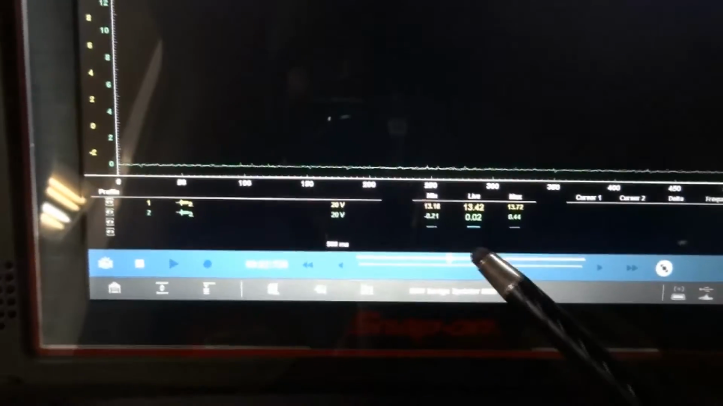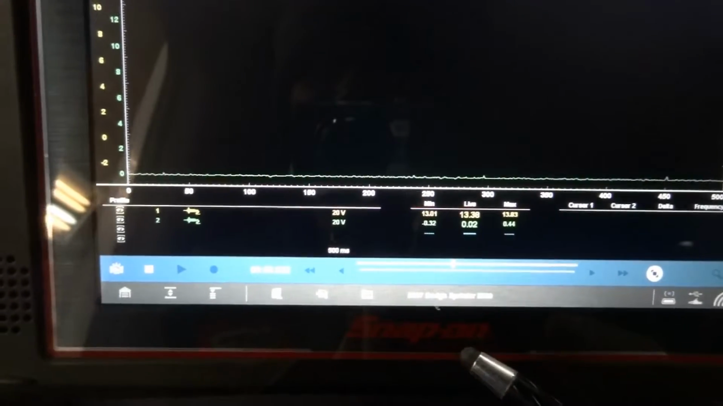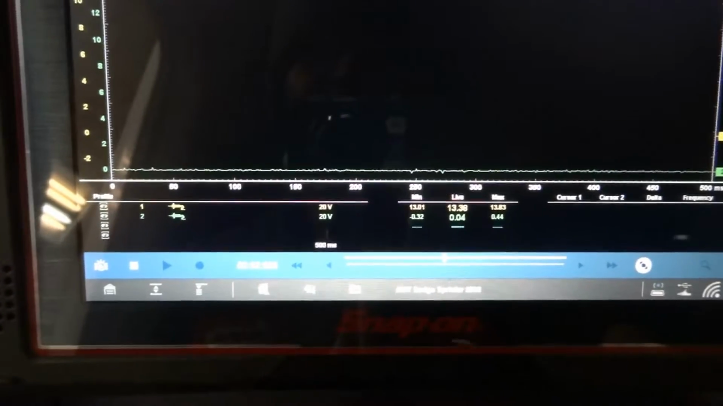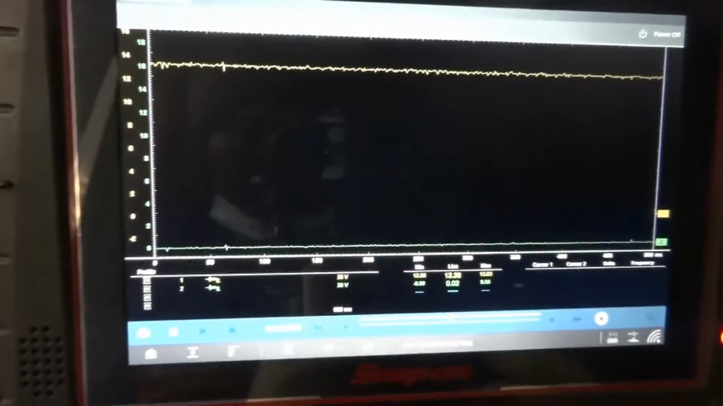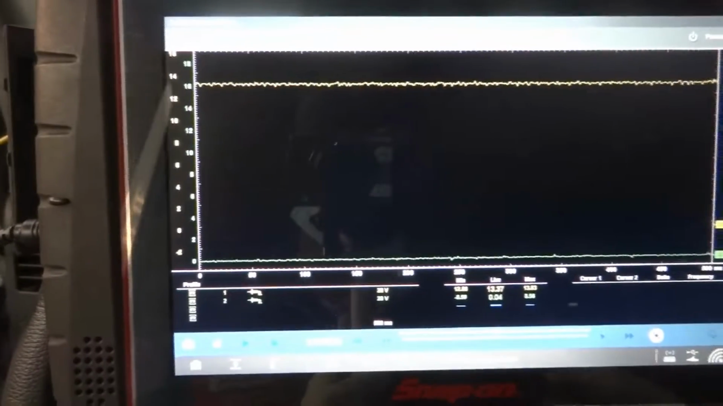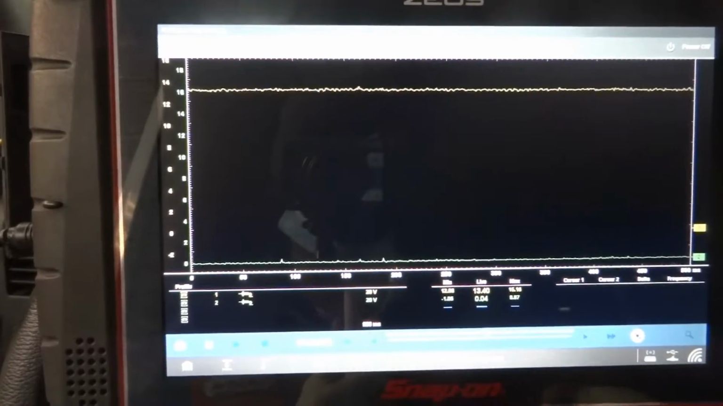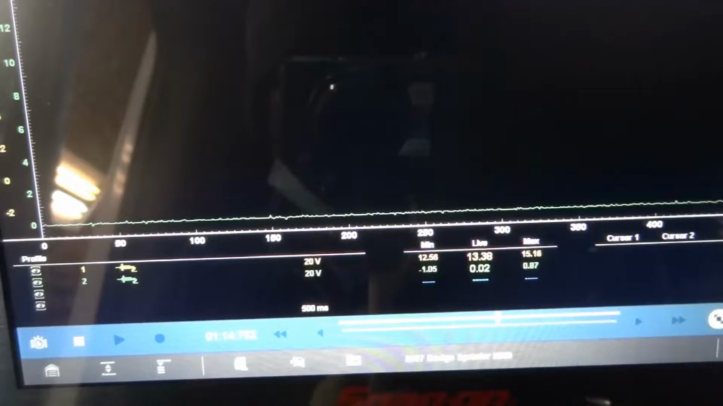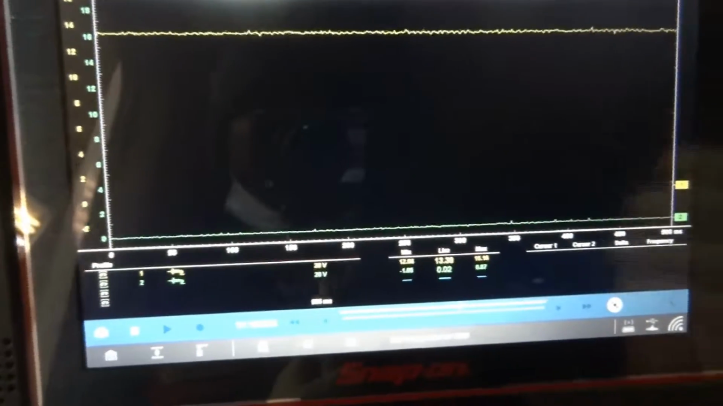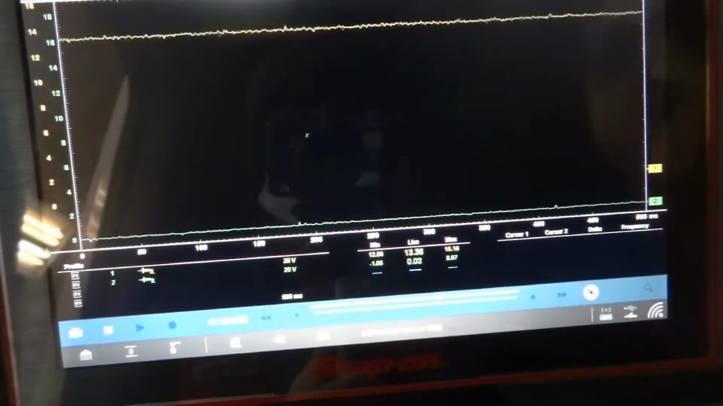This ground is slightly high. See how it's jumping? I don't like how that is. This sensor ground is like 0.2. I don't know, we can do some more research about that one. But yeah, so we have our power supply there, we have our ground.